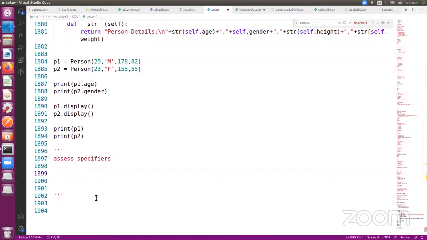So there are actually three access specifiers in Python. One is public, protected, private. All these three have different denotations, but they don't solve the purpose actually. I'll tell you what the purpose is. First, I'll tell the denotation.